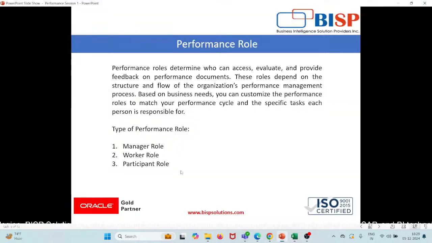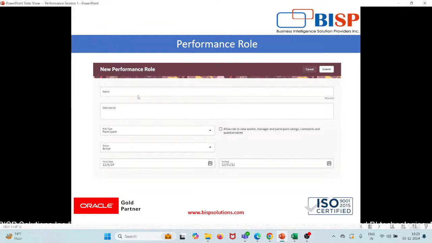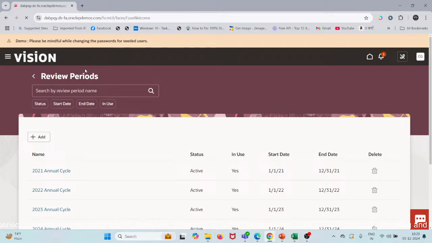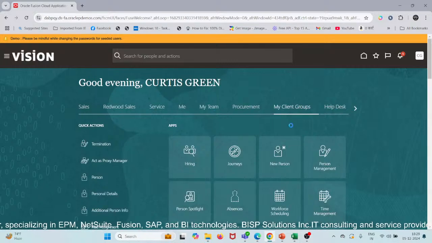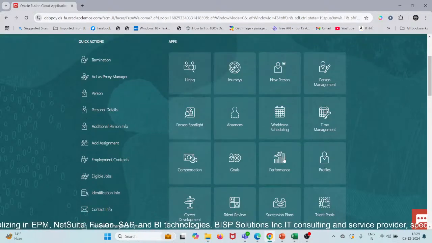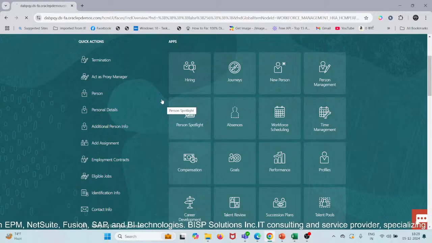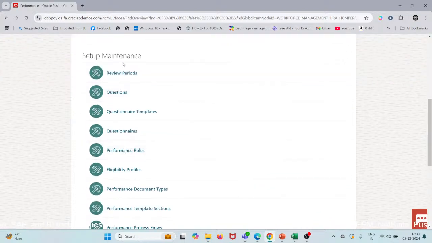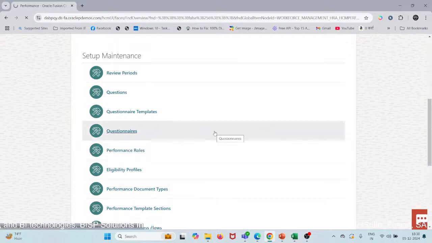So let me show you the screen for this. This is your performance role screen. Let me take you to the navigation. So welcome to, and again we'll go to my client performance, and if you scroll down you can see under setup maintenance you will find the performance role. I'll click on that.